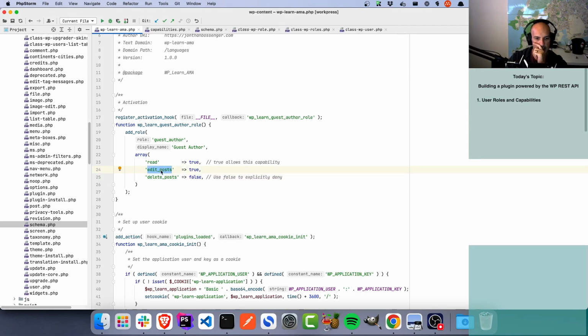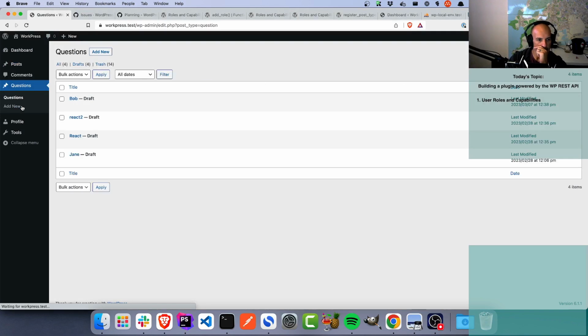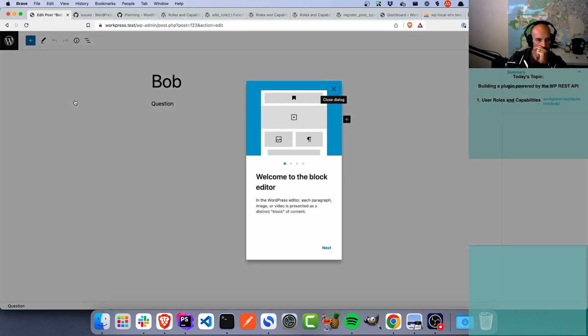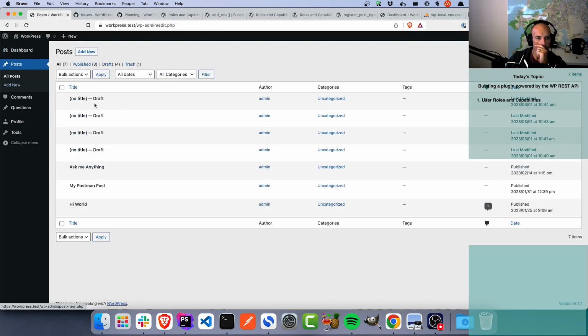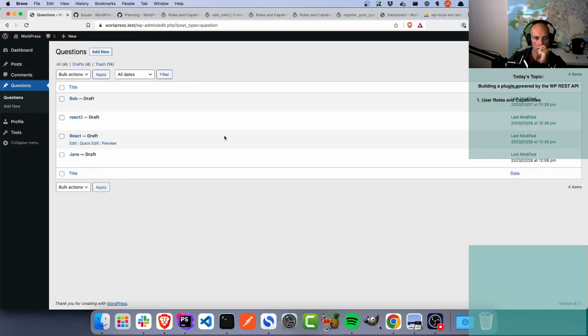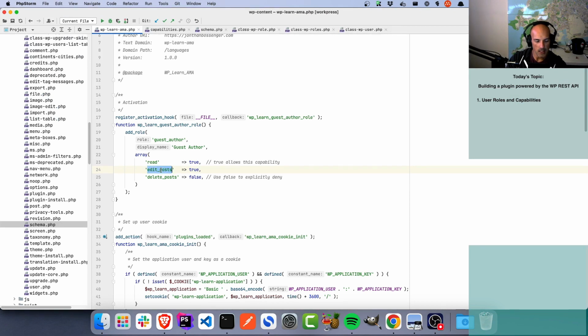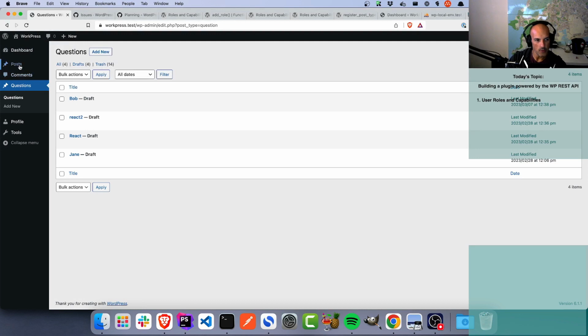So I can't actually edit these. I can edit these though. Oh, that's because these are created by another user. These I created, that's why. That's cool, actually. So I think I'm going to go for the first example. So this one allows me to edit posts, but not edit other posts. So that actually kind of works for what I want.